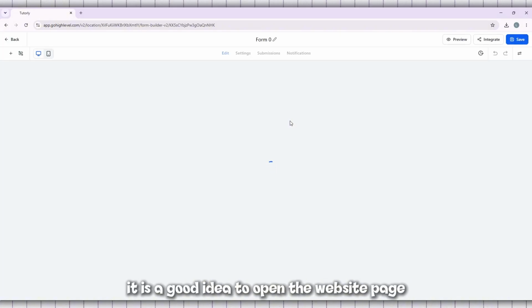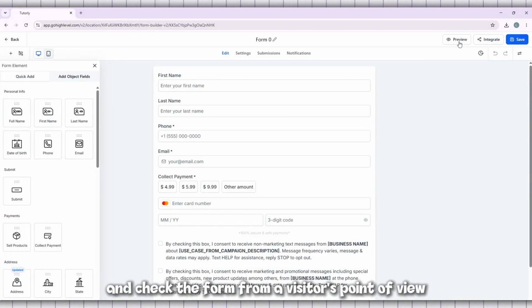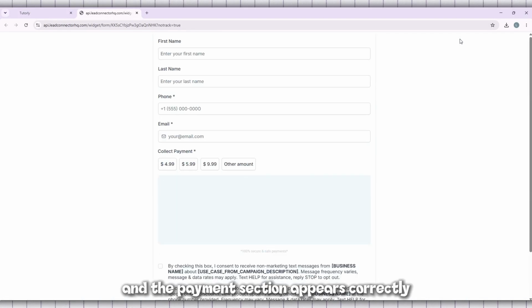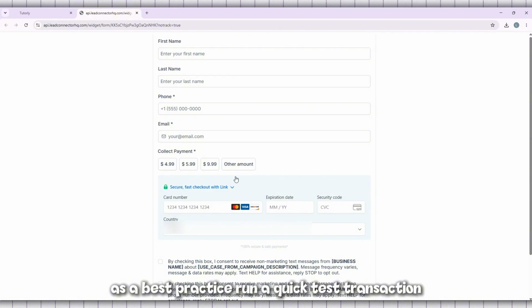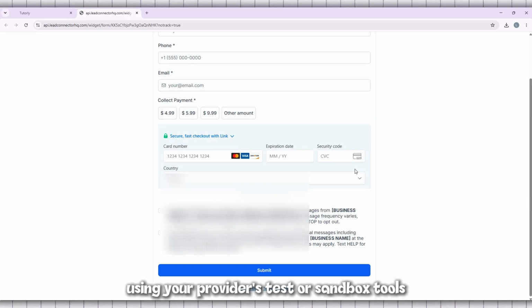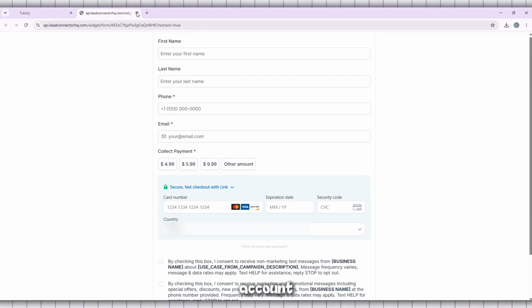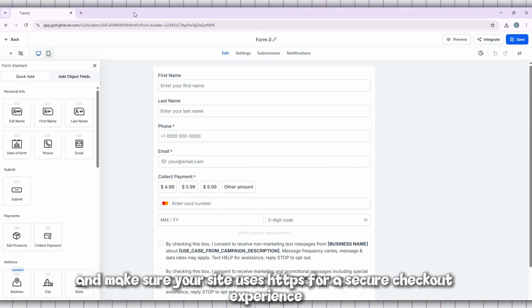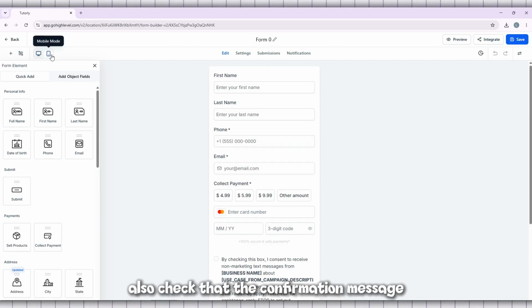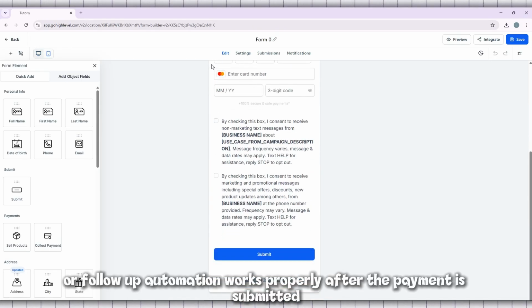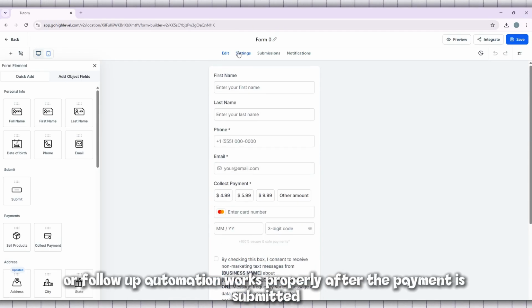After saving, it is a good idea to open the website page and check the form from a visitor's point of view, so you can make sure the layout looks clean and the payment section appears correctly. As a best practice, run a quick test transaction using your provider's test or sandbox tools. Verify the correct currency and receipt settings in your payment account and make sure your site uses HTTPS for a secure checkout experience. Also check that the confirmation message, thank you page, or follow-up automation works properly after the payment is submitted.